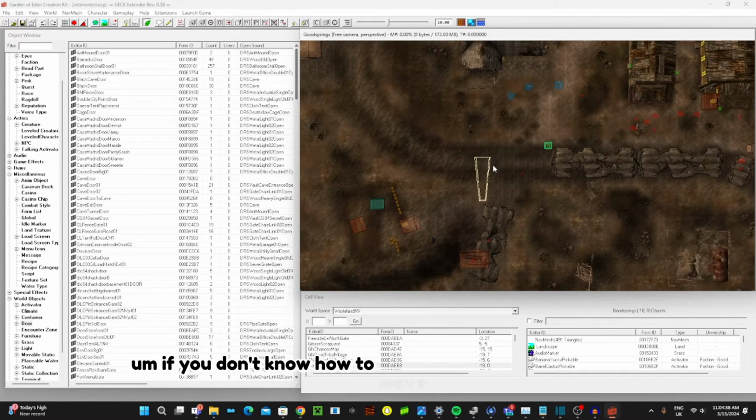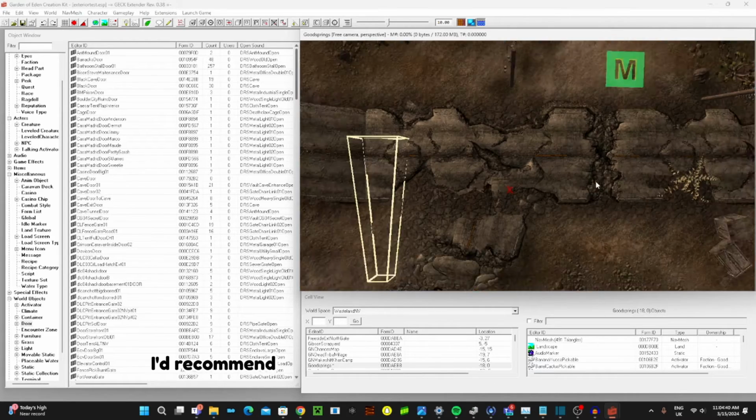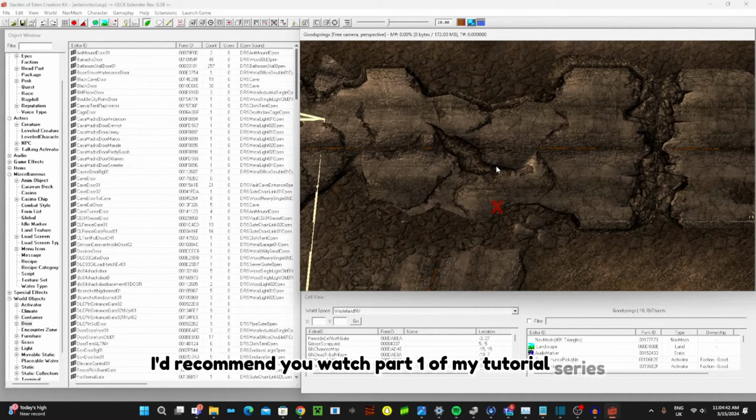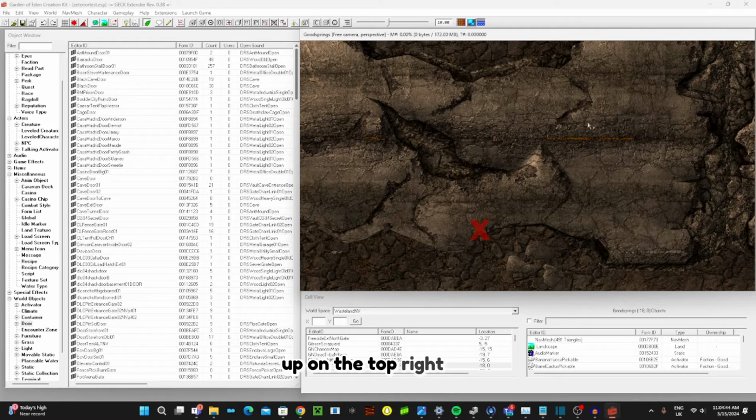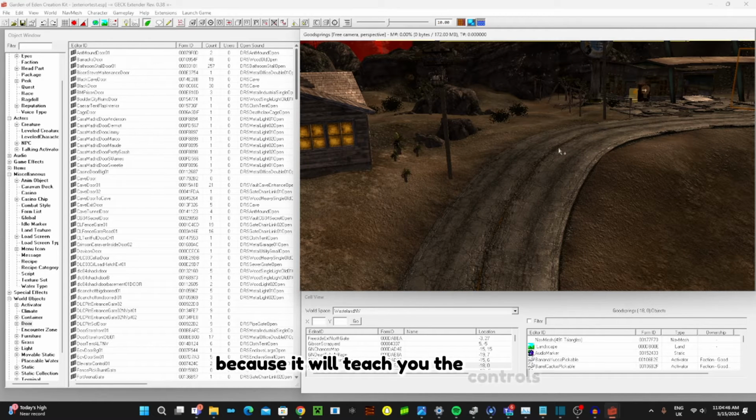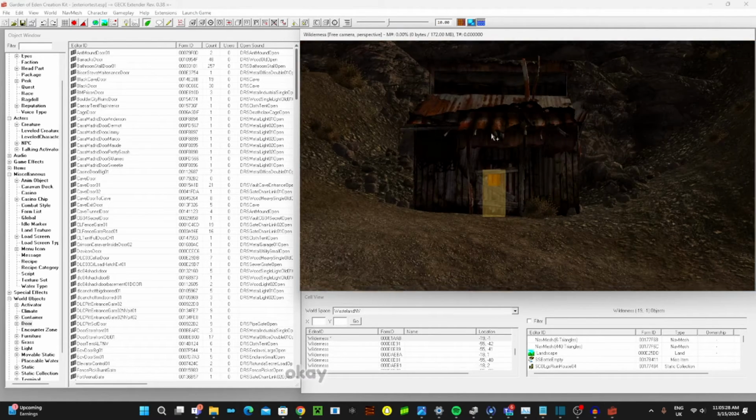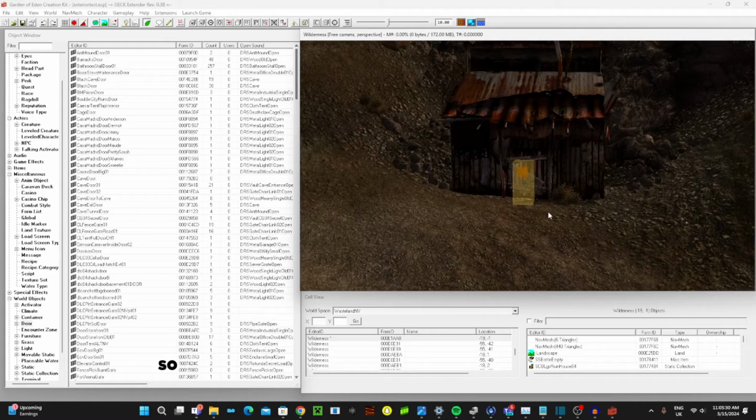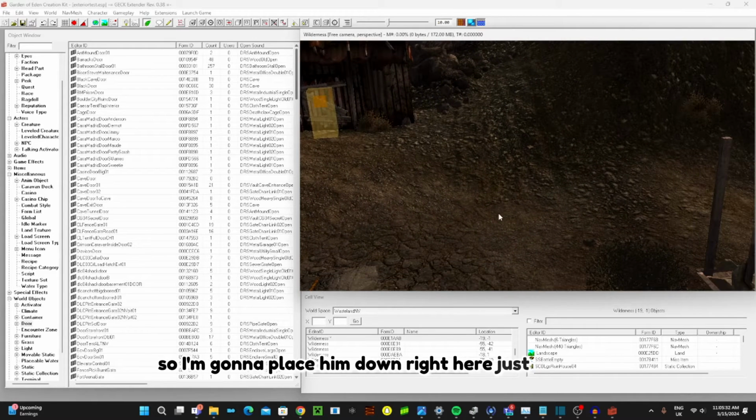If you don't know how to move around or do anything, I'd recommend you watch part 1 of my tutorial series up in the top right, because it will teach you the controls, how to make your first weapon, and getting used to all the menus in Fallout New Vegas. Okay, and here we are. So I'm going to place them down right here, just outside.